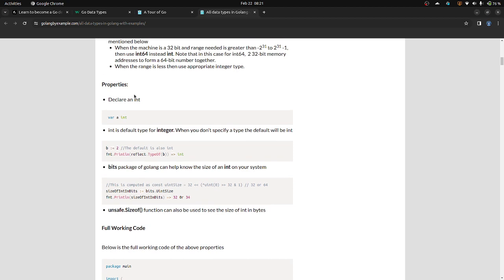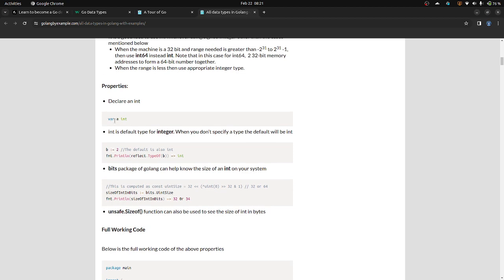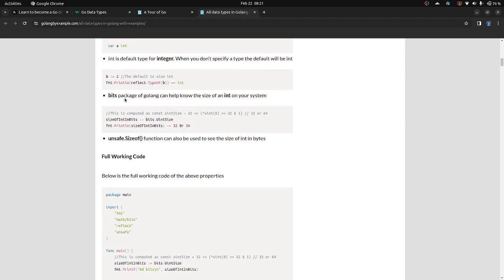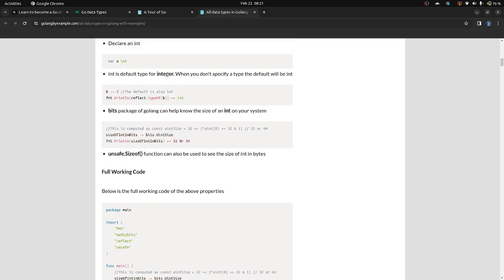So this is how we declare a variable. We declare var a int. If it is on 32-bit, int is going to be 32 bits. If it is on 64-bit, it's going to be 64 bits. So int is the default type for integers. When you don't specify the type, the default will be int.